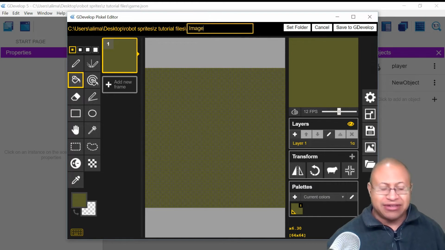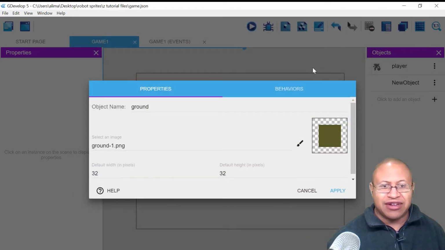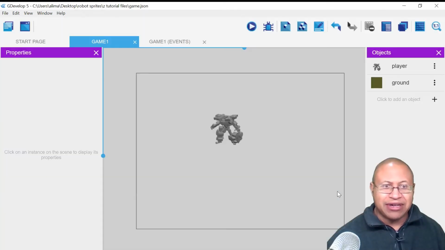Okay, with that done, I'm going to name this image ground. It's really not that important what you name the actual image, but it's named ground. So now we're going to left click and select save to GDevelop. Now we're going to click apply. So now we have this ground object right here.